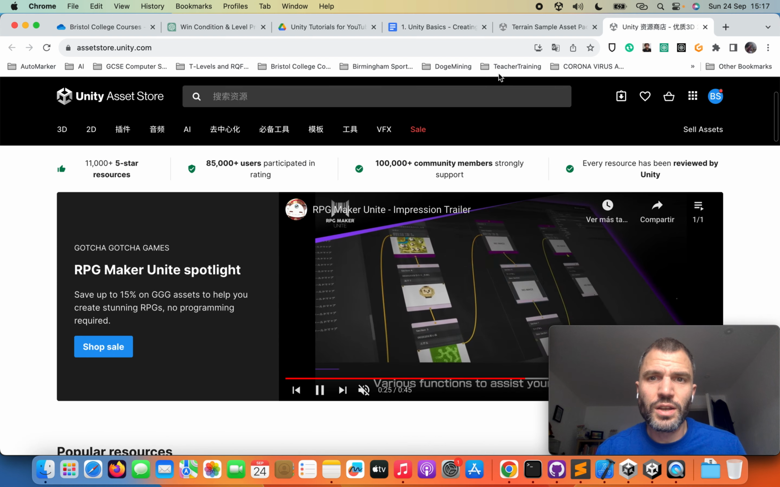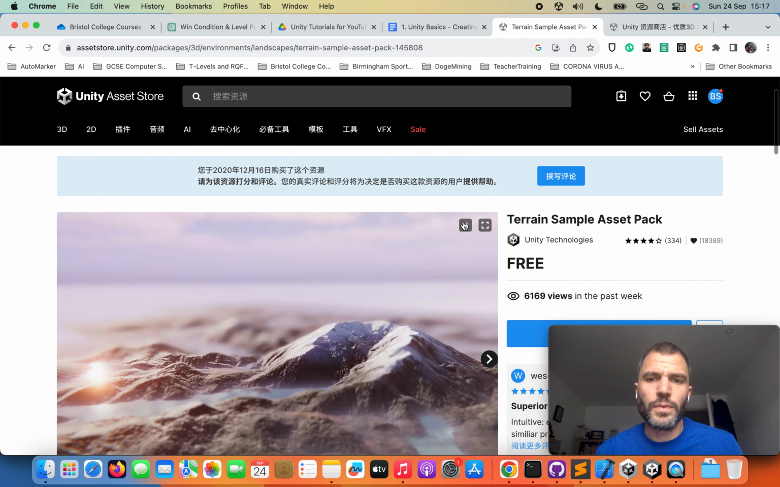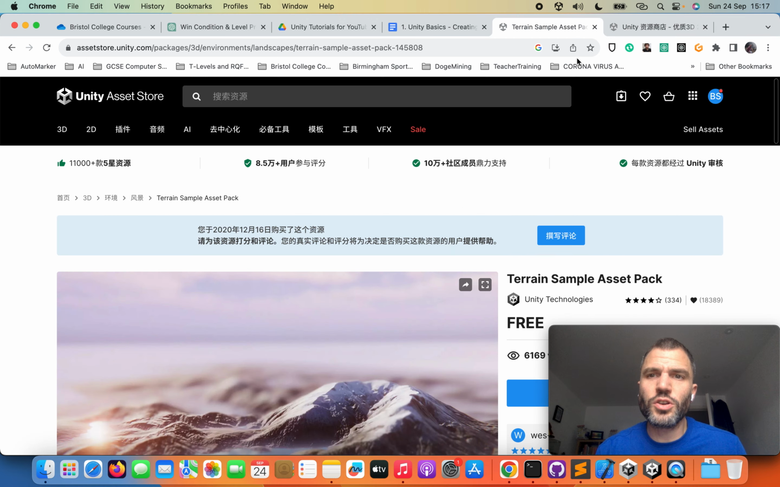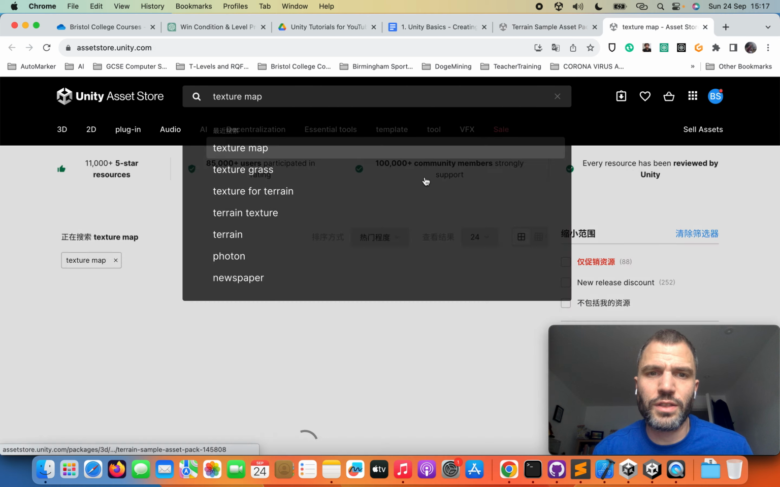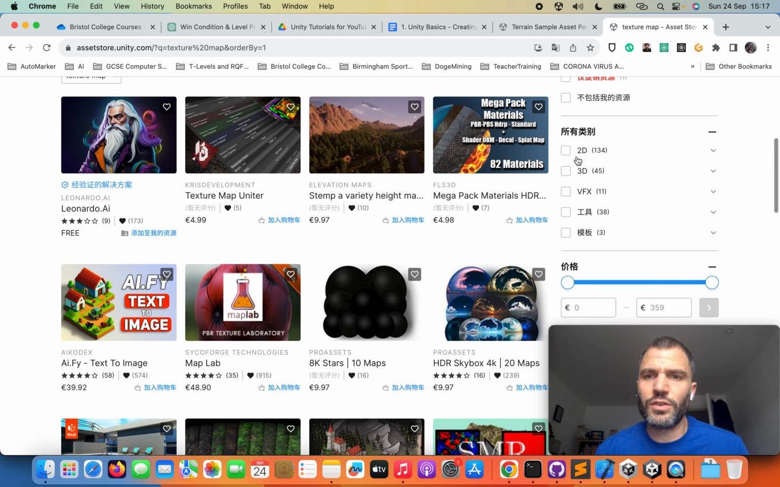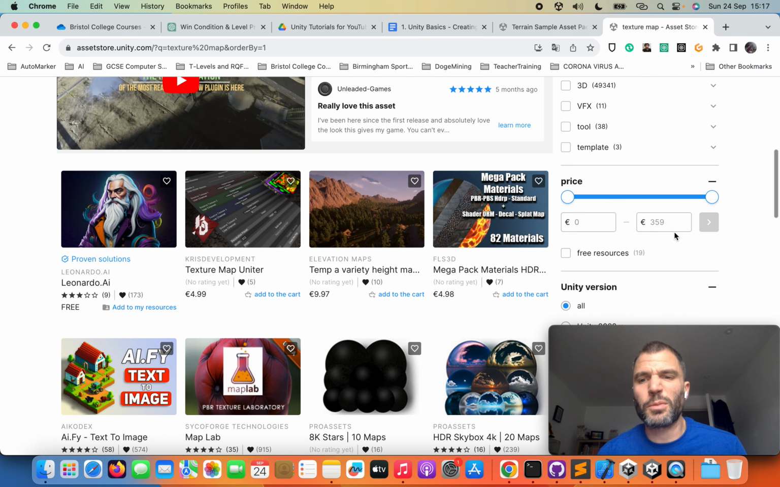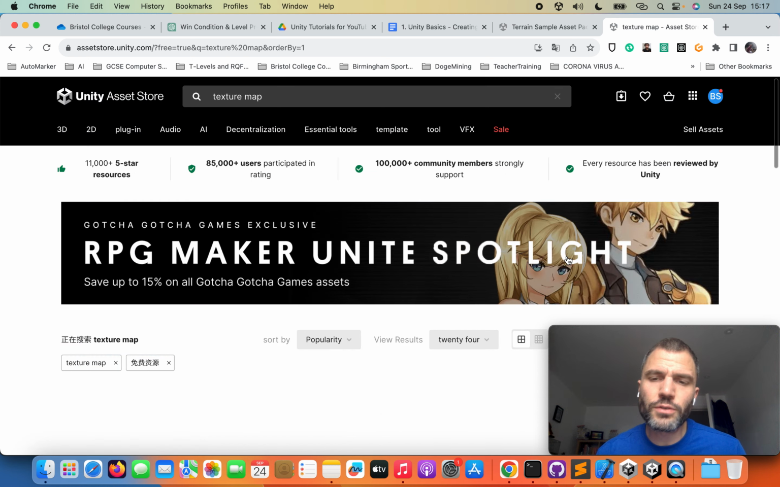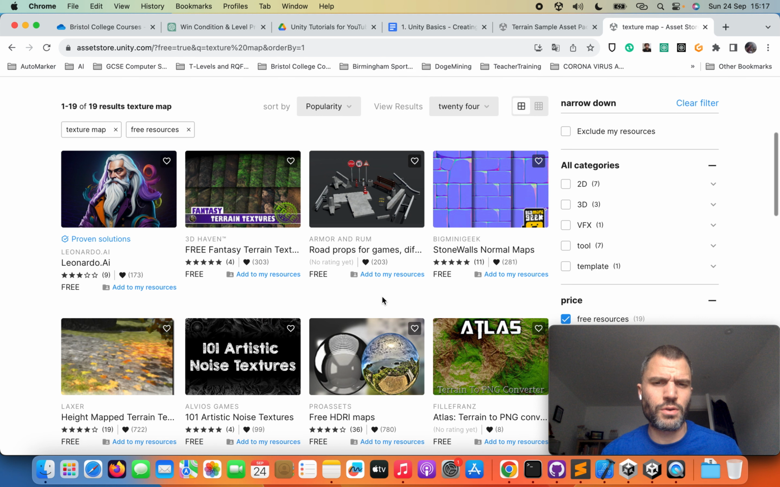When you're searching, you might want to put the free option on. So there should be some filters when you're searching. Say I was going to search for texture map like this. Down the right hand side, I've got a list of different things I can look for, 2D, 3D, whatever. I've got a price range, so I can say how much I want to pay. But if I click free resources, which is probably what you want, then it's going to give you all the free things that you need. So you don't have to pay for these packs. There is a lot of stuff in here that people just give away.